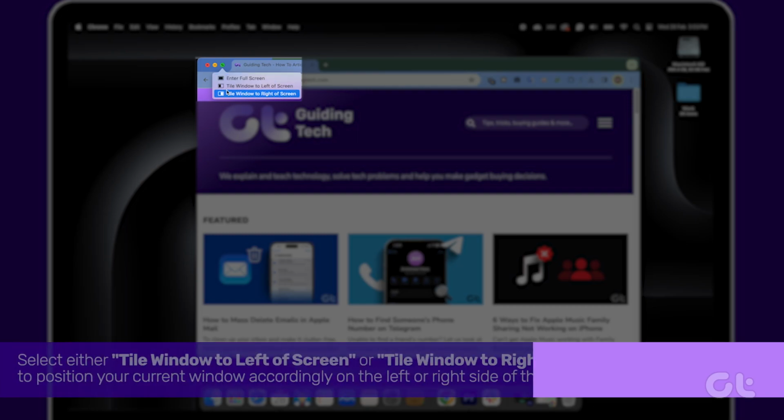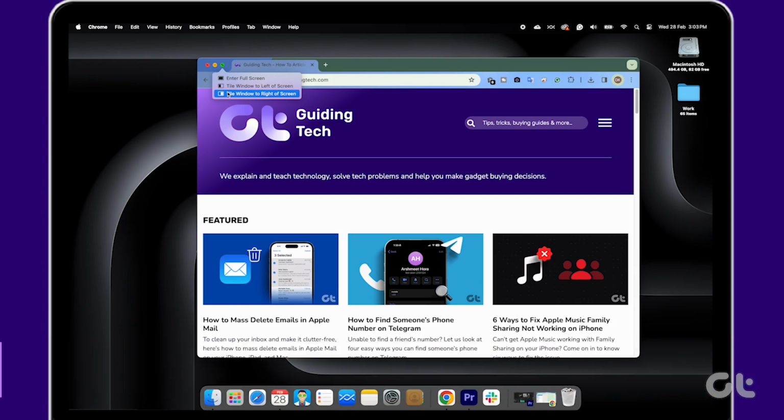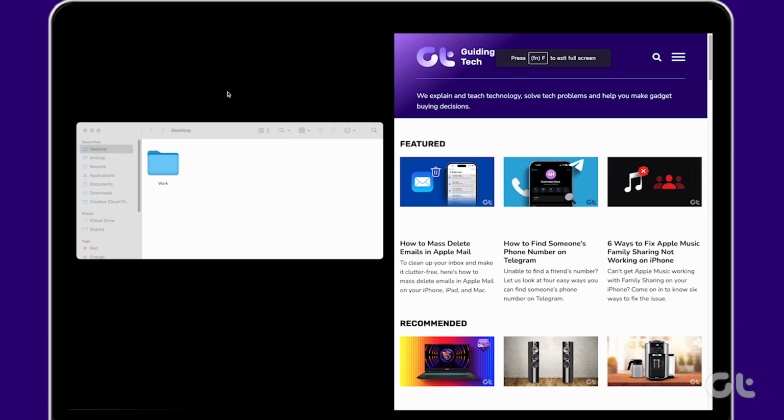Select either Tile Window to Left of Screen or Tile Window to Right of Screen to position your current window accordingly on the left or right side of the screen. The remaining open windows on your Mac will automatically adjust to fill the opposite side of the split screen. Simply click on the window you want to display alongside your current one.